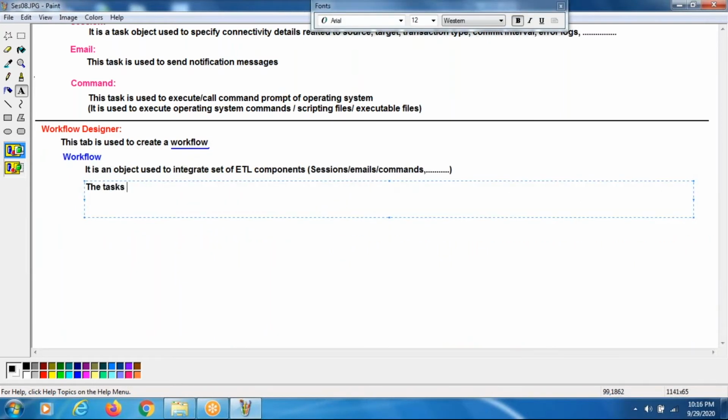The tasks which are created in the task developer tab can be used in the workflow. It looks like a shortcut or a reference copy. So it is present in the task developer, and you are using that in the workflow. That means you'll have a reference to the task developer location.